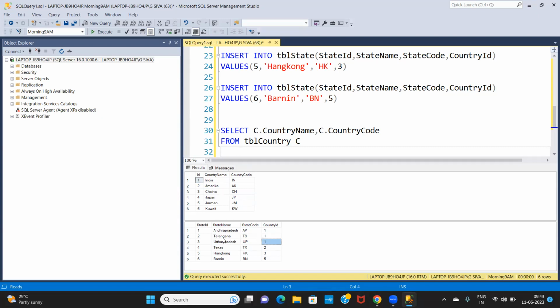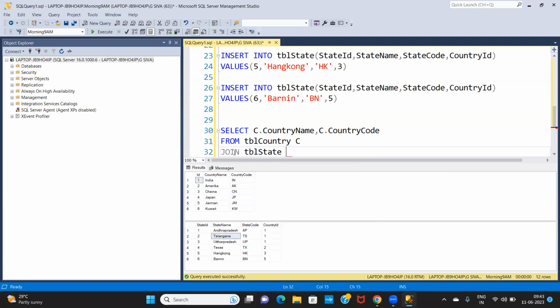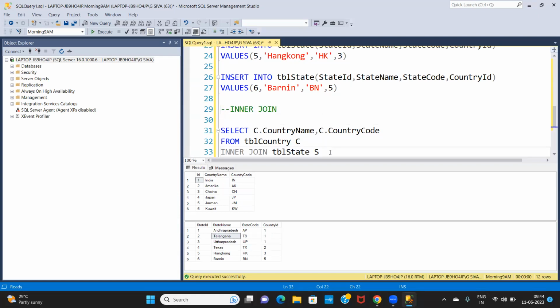Now I want to join with the table state. Join TBL state. I'm giving the alias name S. On country table C dot ID equal to state table S dot country ID. So we can write an inner join or a join, the meaning is the same. Now this is the syntax to write an inner join. Now if I execute.